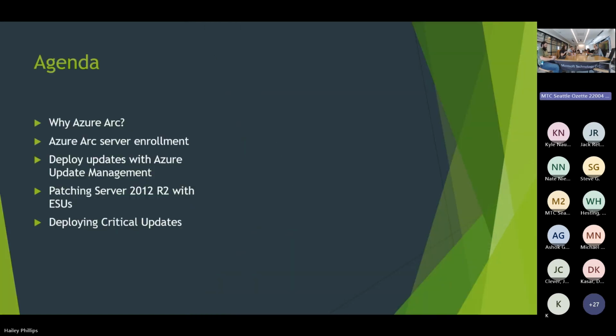So on the agenda, we're going to be covering why you would choose Azure Arc. We're going to walk through enrolling a server in Azure Arc. We're going to deploy updates. We're also going to patch Server 2012 R2 and then talk about deploying critical updates. As you can see on this agenda, there is no item to discuss pricing, licensing, or any of those topics. So that is not what we're going to be covering.